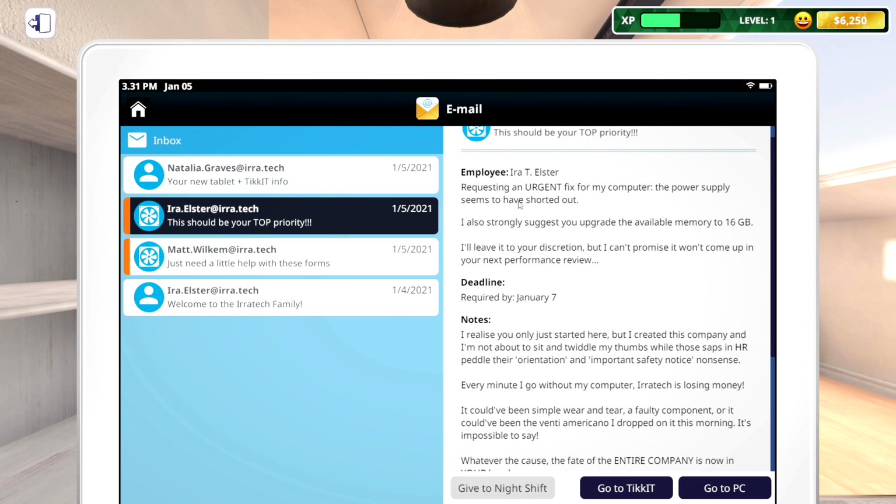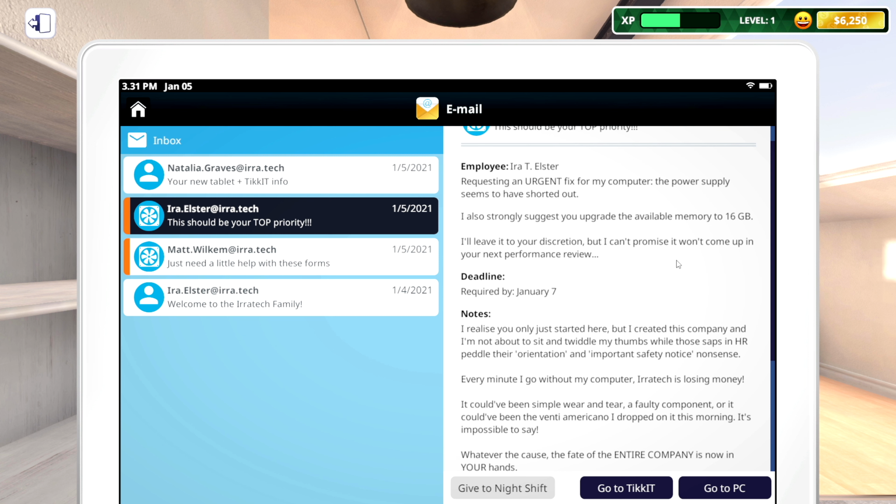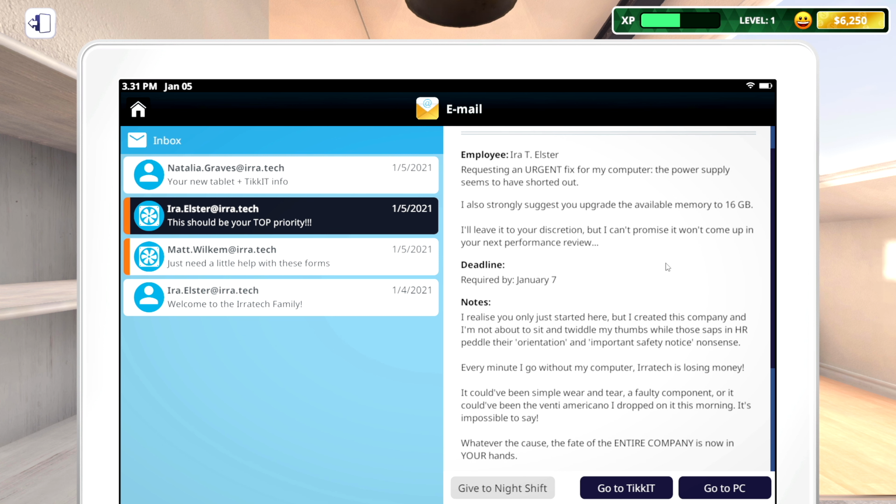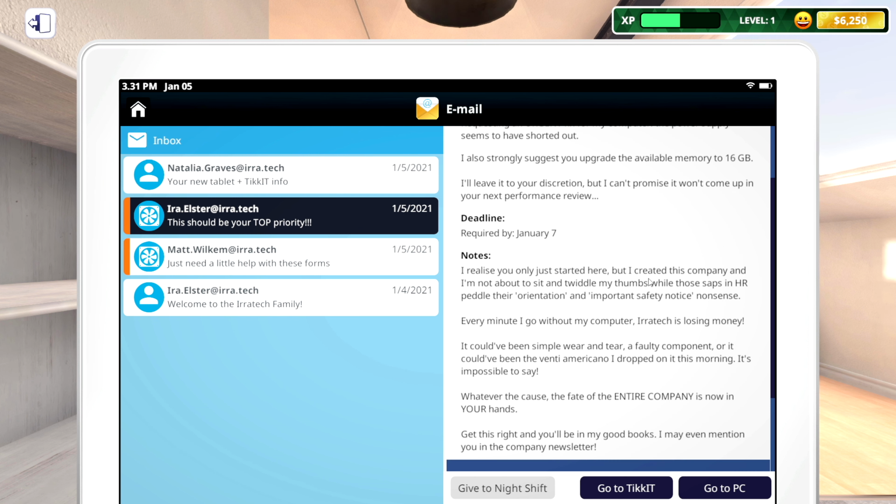So requesting an urgent fix for my computer. The power supply seems to have shorted out. That's not good. I also strongly suggest you upgrade the available memory to 16 gigs. I'll leave you to your discretion, but I can't promise it won't come up in your next performance review. So basically give them 16 gigs of RAM.